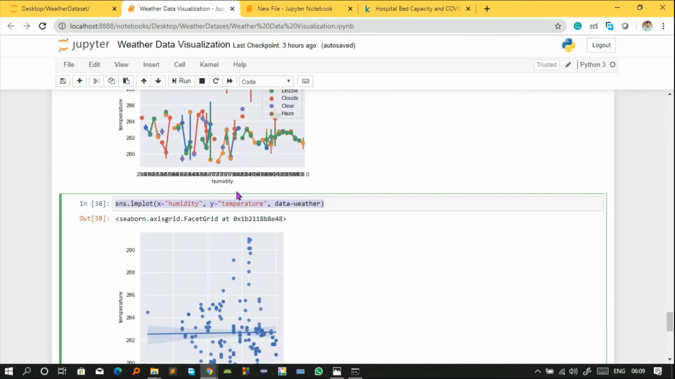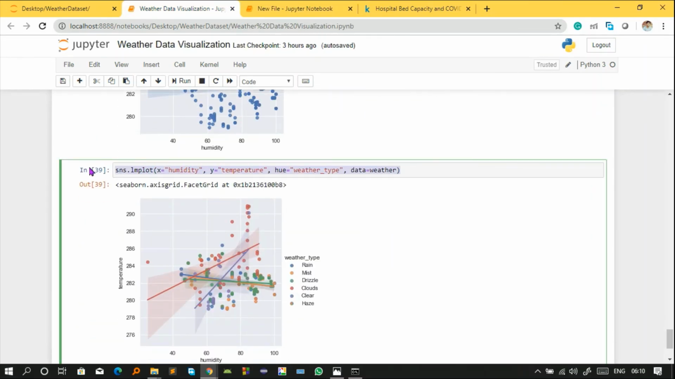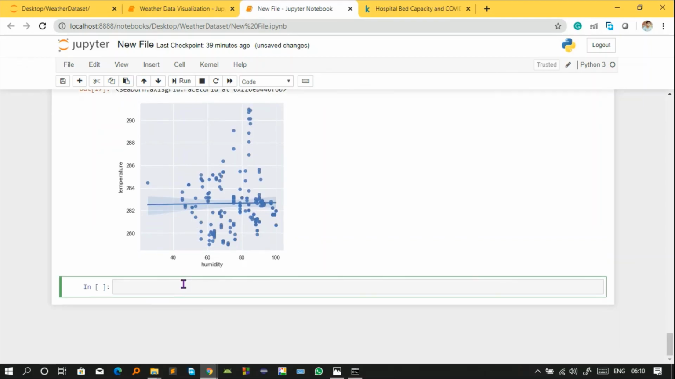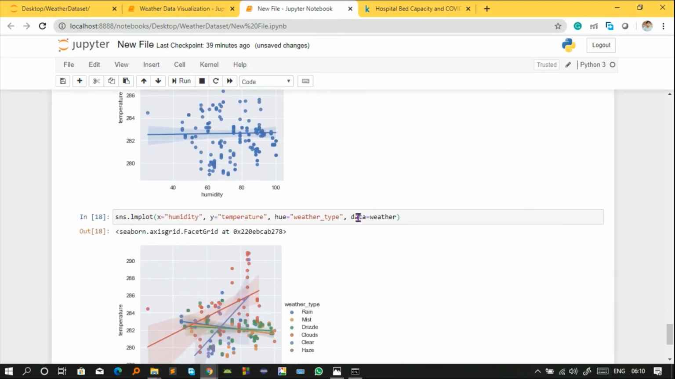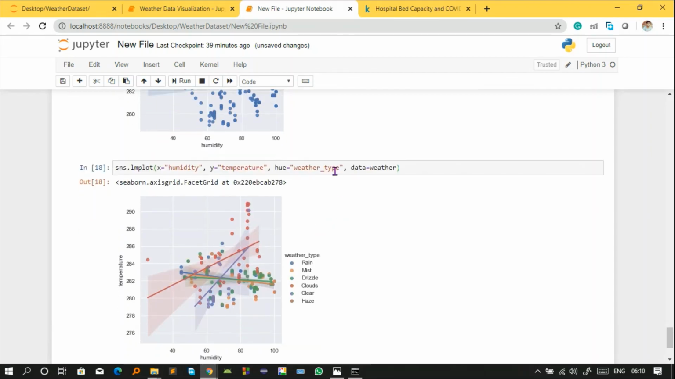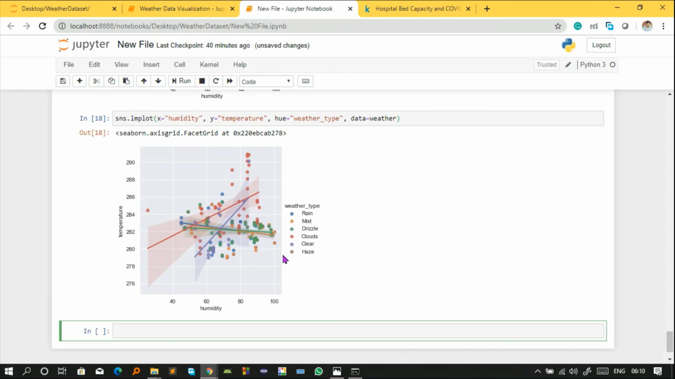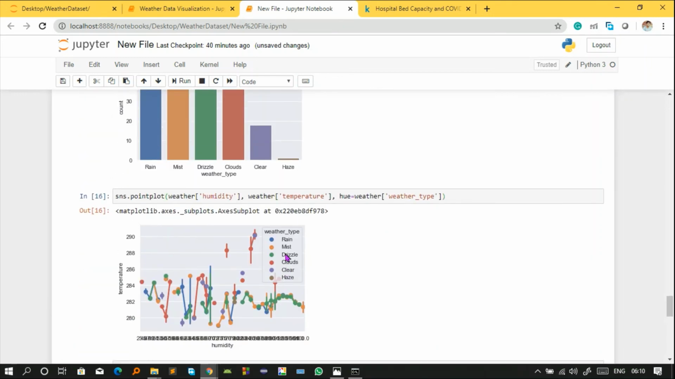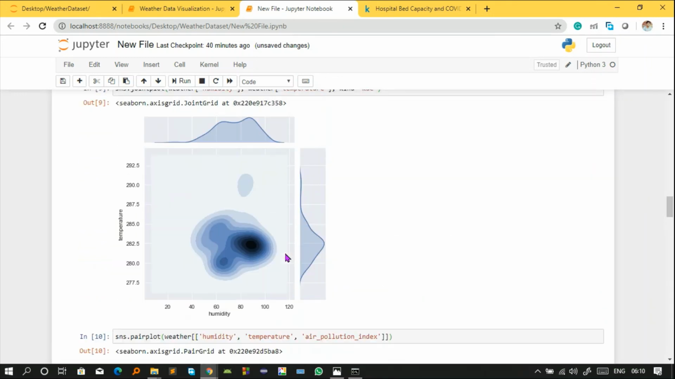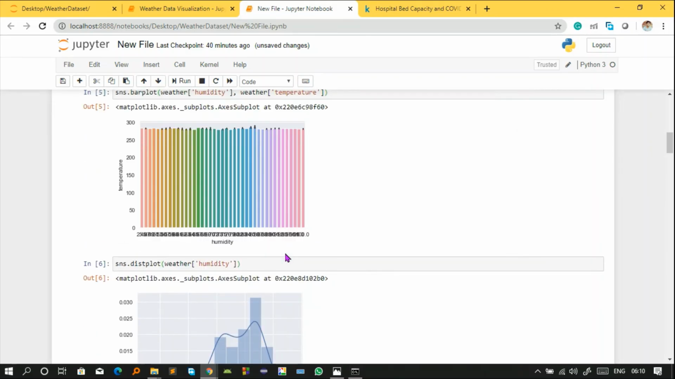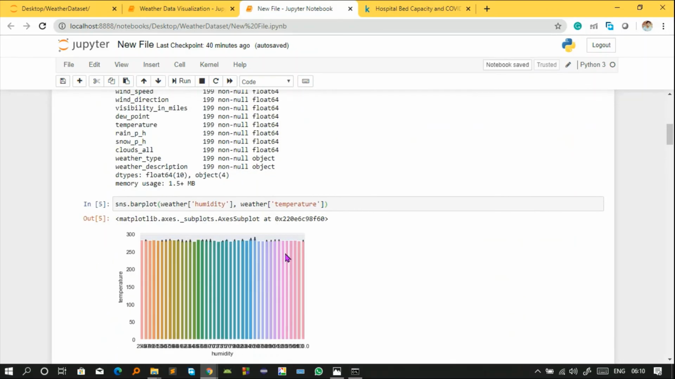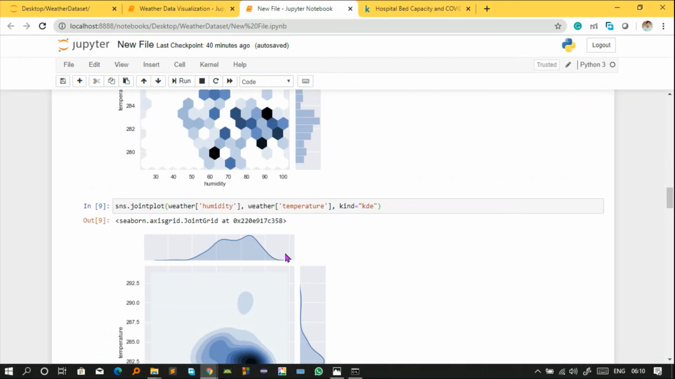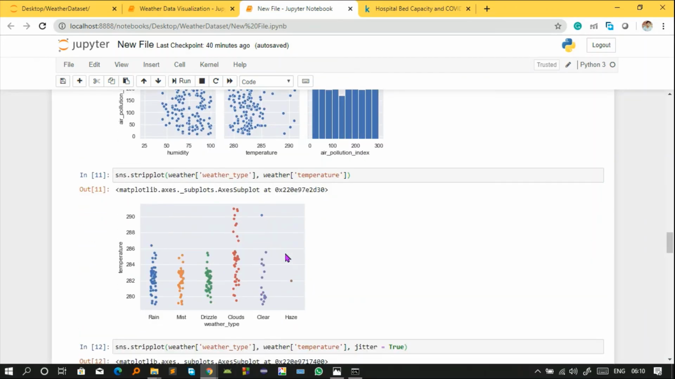Now this is another type of lm plot. It just has another parameter, weather type, which is equal to hue. According to this hue, it is showing you the x-axis and y-axis. Okay, so guys, these were all the types that I have showed you for analyzing data or data visualization. I hope you all liked this data visualization using Python.